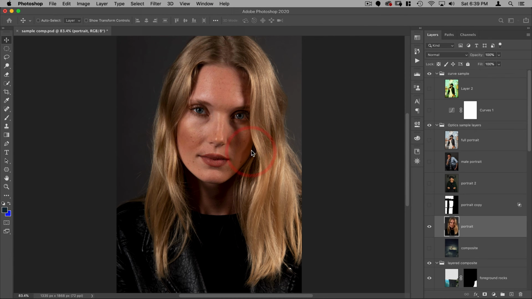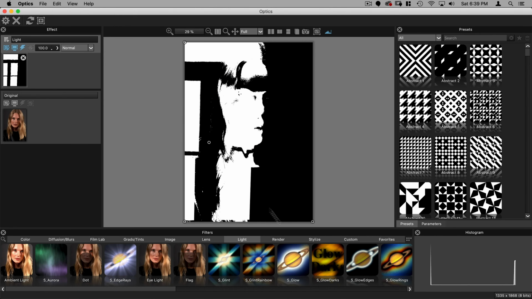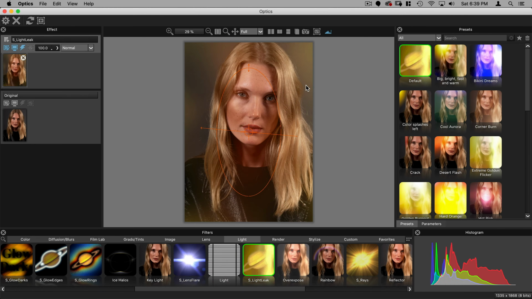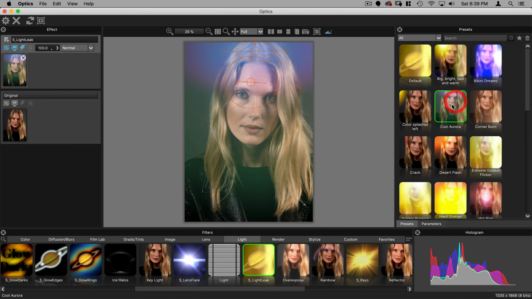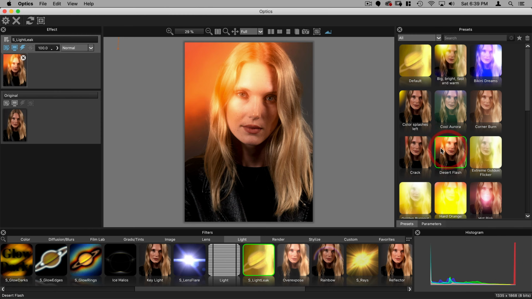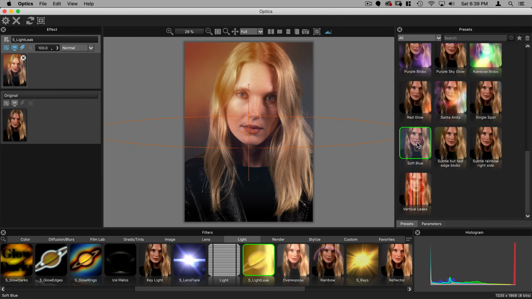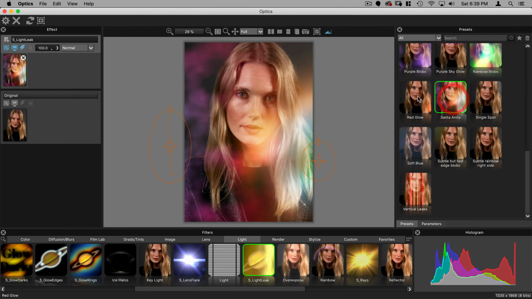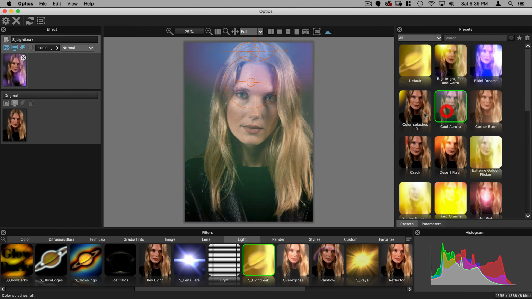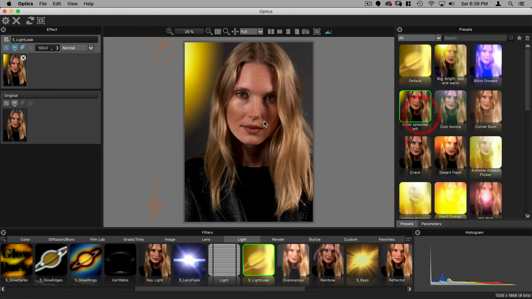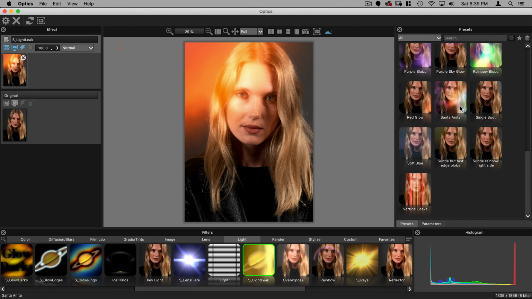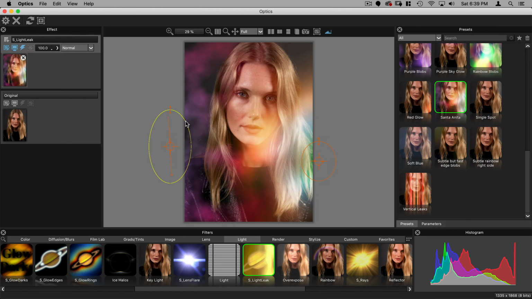Okay, back to Boris. So that was light. Next we have light leaks. They're all procedural, meaning they're not image based. So you have a lot of control on how you want them to look, but because they're not image based, they do have a certain kind of fake quality to them.